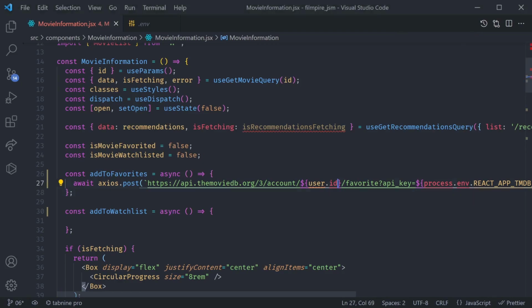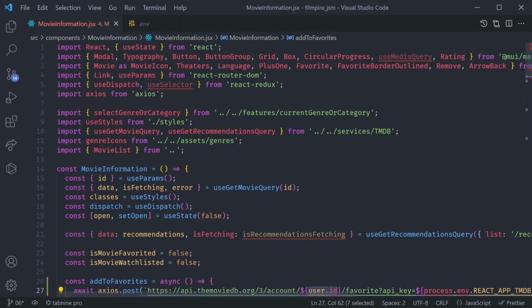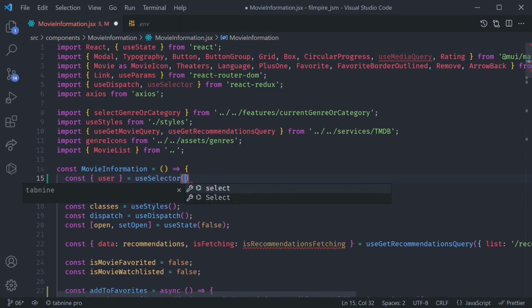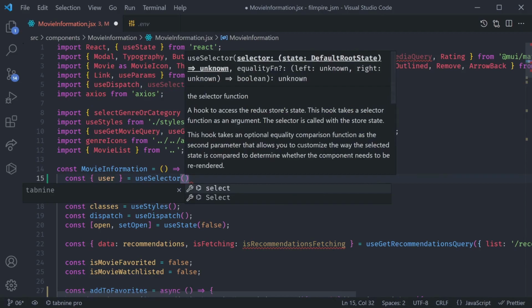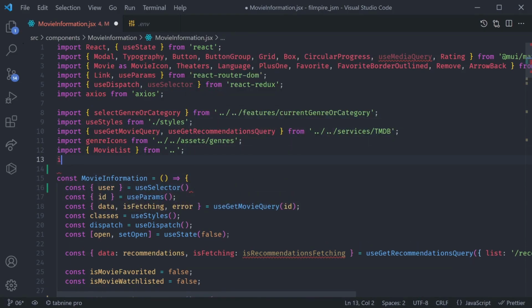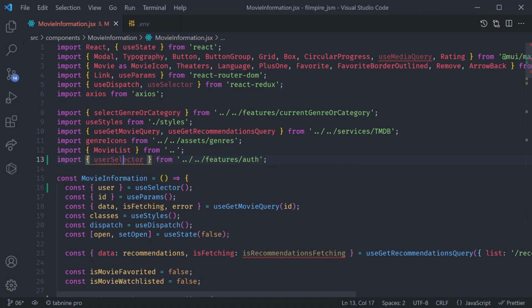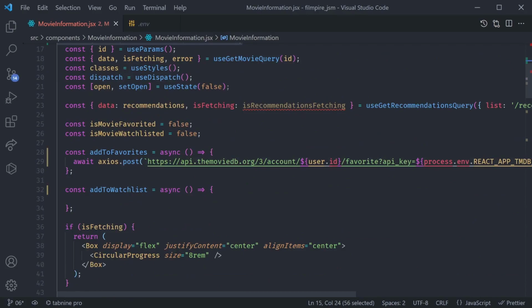Also, notice that we need to get the user's ID here, and we don't have the user imported yet, so we have to get it from our Redux store. And we can do that right here by using the useSelector. So we can say const user is equal to useSelector, and then inside of there we have to provide our userSelector, which we can import. userSelector, and that's coming from ../../features/auth. That's going to give us access to our user.